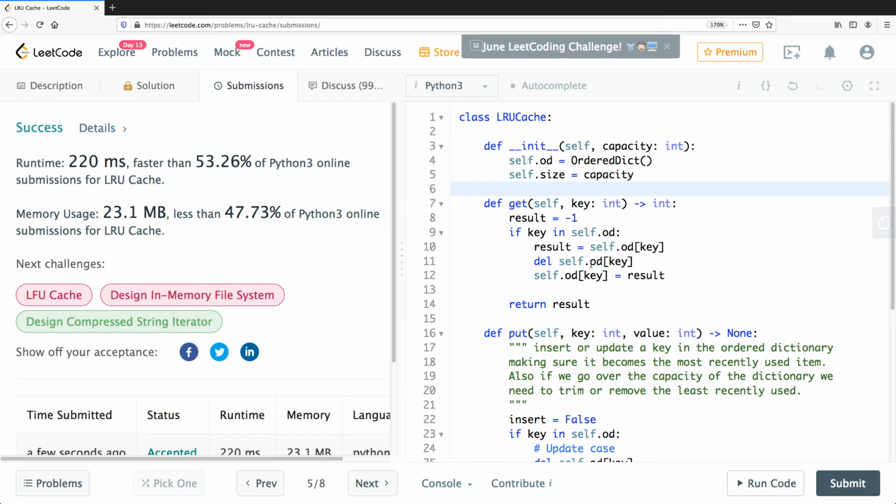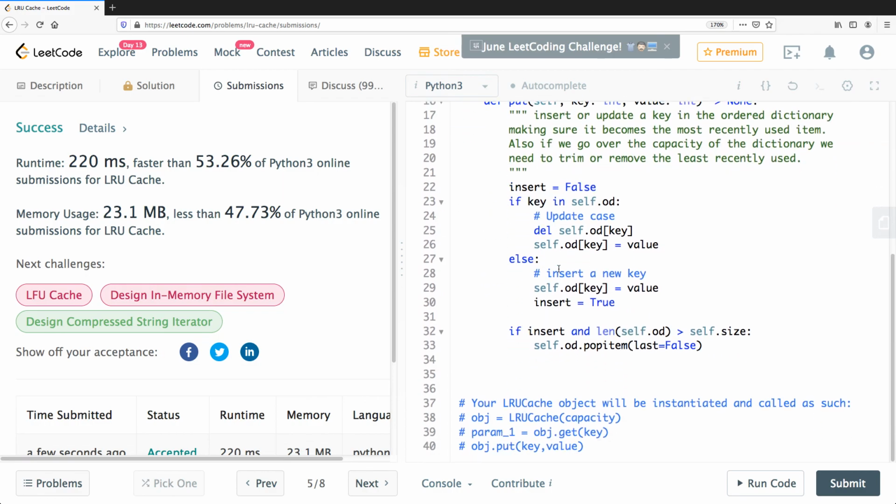Now there's another way to go about doing this, which is you don't use the ordered dictionary, you actually use the normal dictionary in Python, and then you keep track of the order by using a doubly linked list, and we might do that video next time.